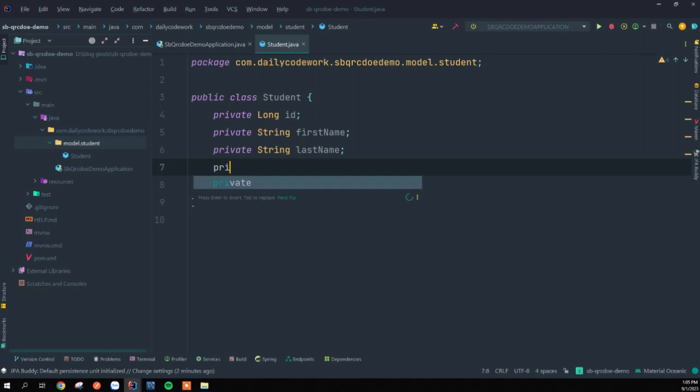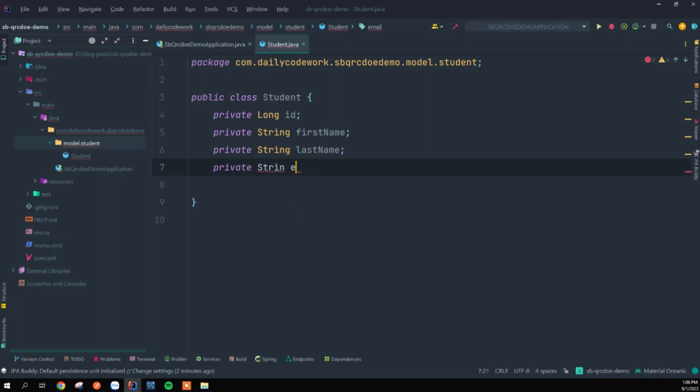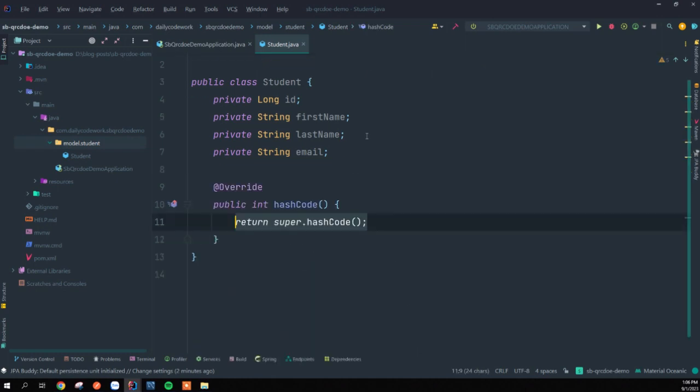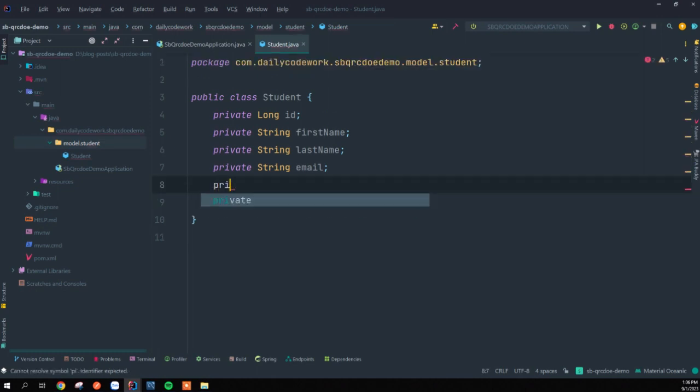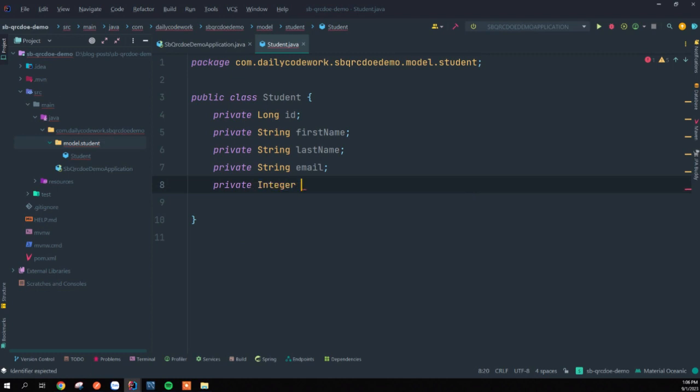And also the student is going to have an email of type string. This is string email. And the last one here, the student is going to have a telephone number. Oh, sorry, private. This is private. It's going to be integer. Mobile. All right. It's going to be mobile. And yes, so this is just what we want to do this demo.